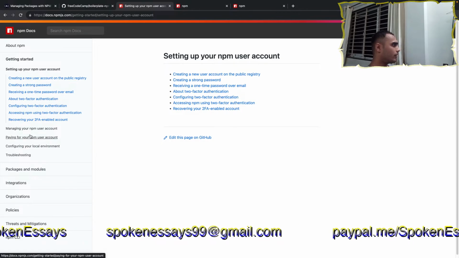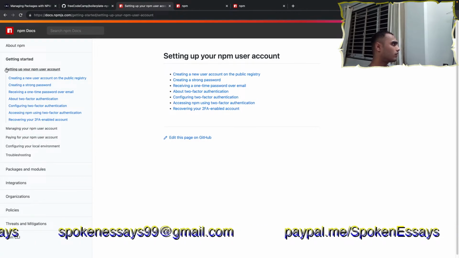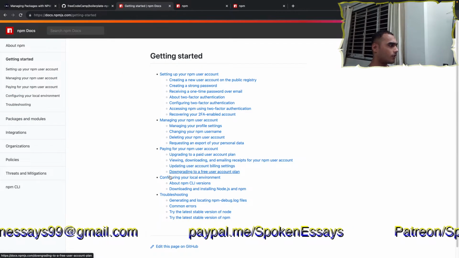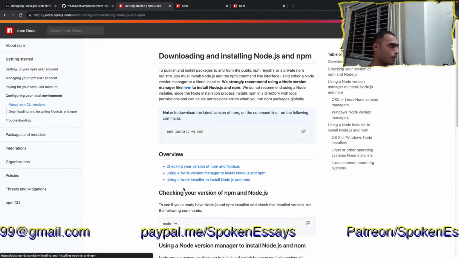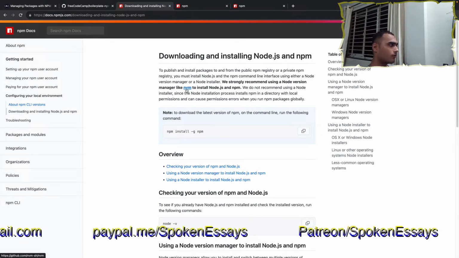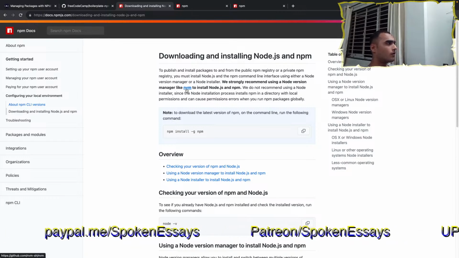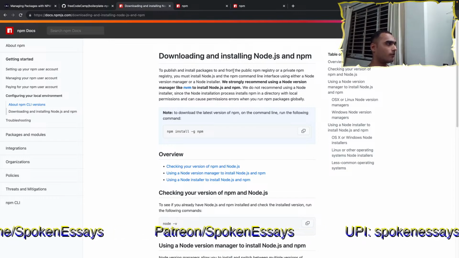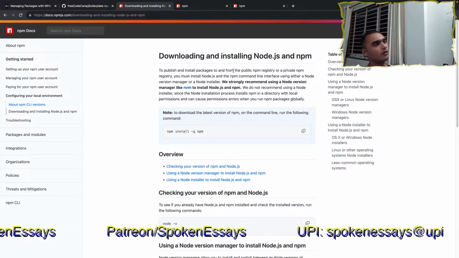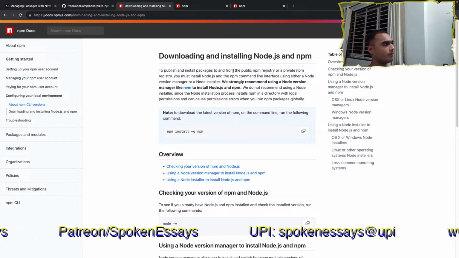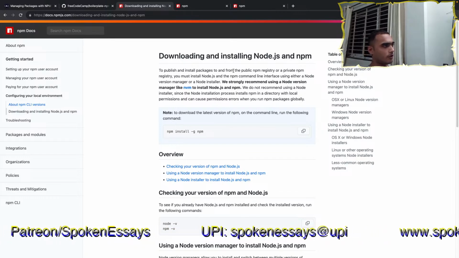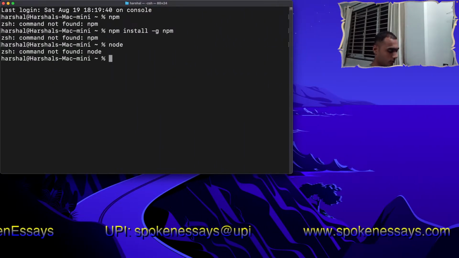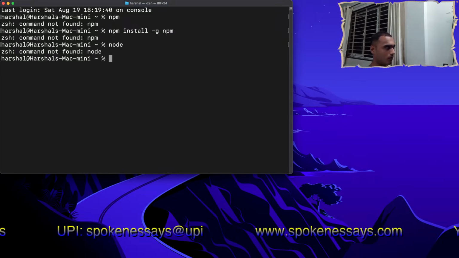What? Just go on. Okay. Setting up, managing, configuring, downloading and installing. To publish and install packages to and from the public registry, public NPM registry or a private NPM registry, you must install Node.js and the NPM command line interface. Okay, you know what? I'll look here. Node. What does this say? Nothing. Okay.